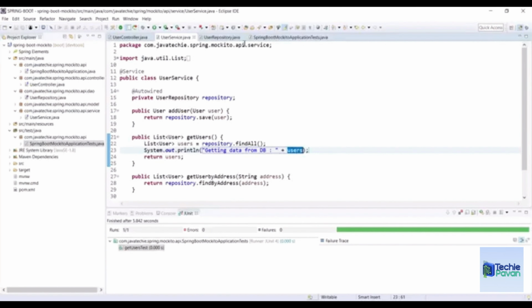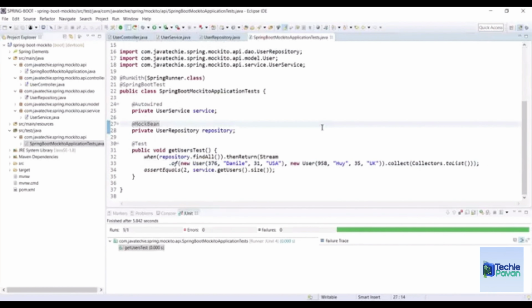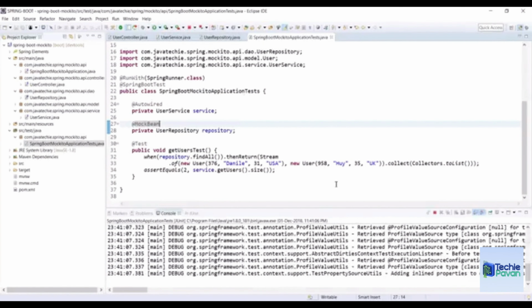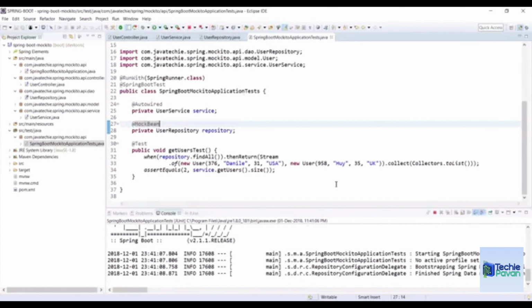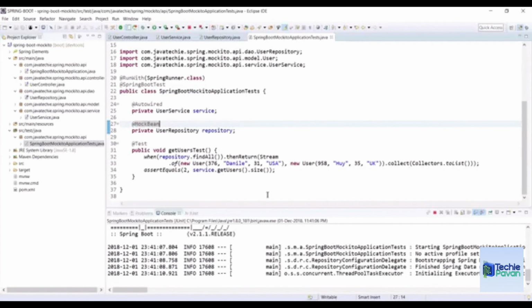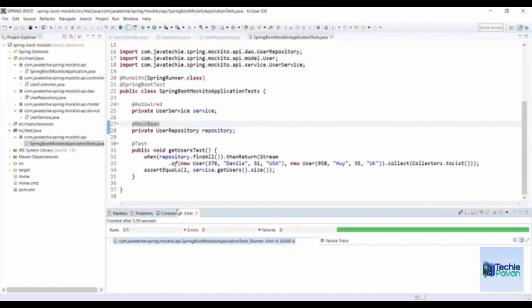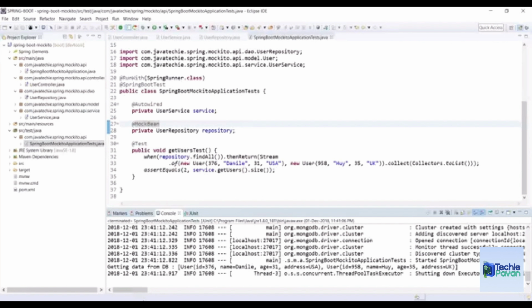Alright, we'll check what data is being returned, whether it's the actual user data from the database or the mocked data specified in our test. Now let's run it one more time. The test case was successful. Now let's check the console.